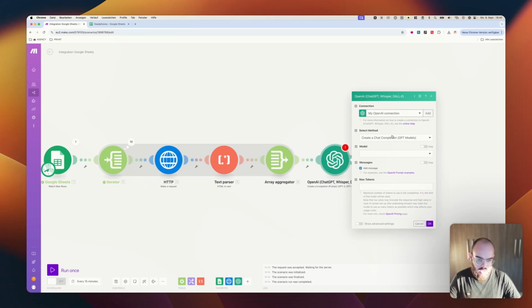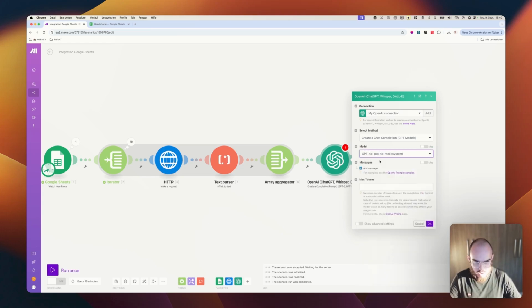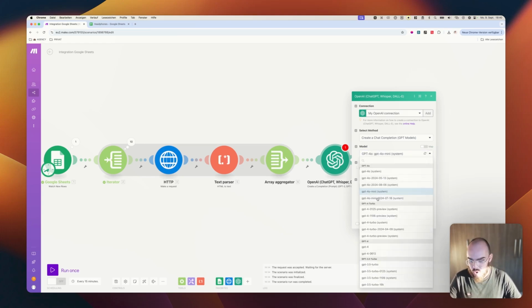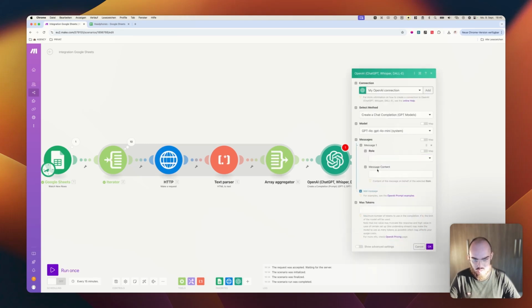We create a completion, we keep this, and the model we want to use is 4.0 mini or whatever latest model you're able to use right now. I will simply use this one here for ease. 4.0 mini for the reason that this is the cheapest model with still a quite reasonable context window. And then we click on message.